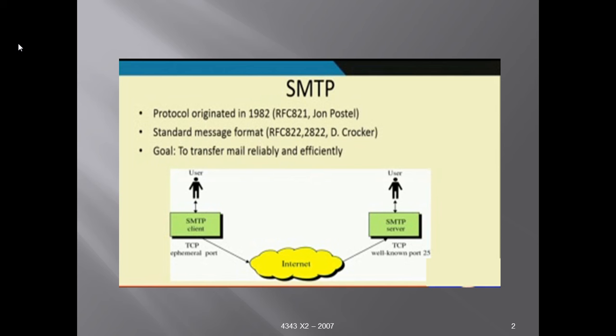SMTP's goal is to transfer mail reliably and efficiently, and it receives all the mails at port 25 by default. If not, there can be other changes and other configurations, but the standard default is port 25.